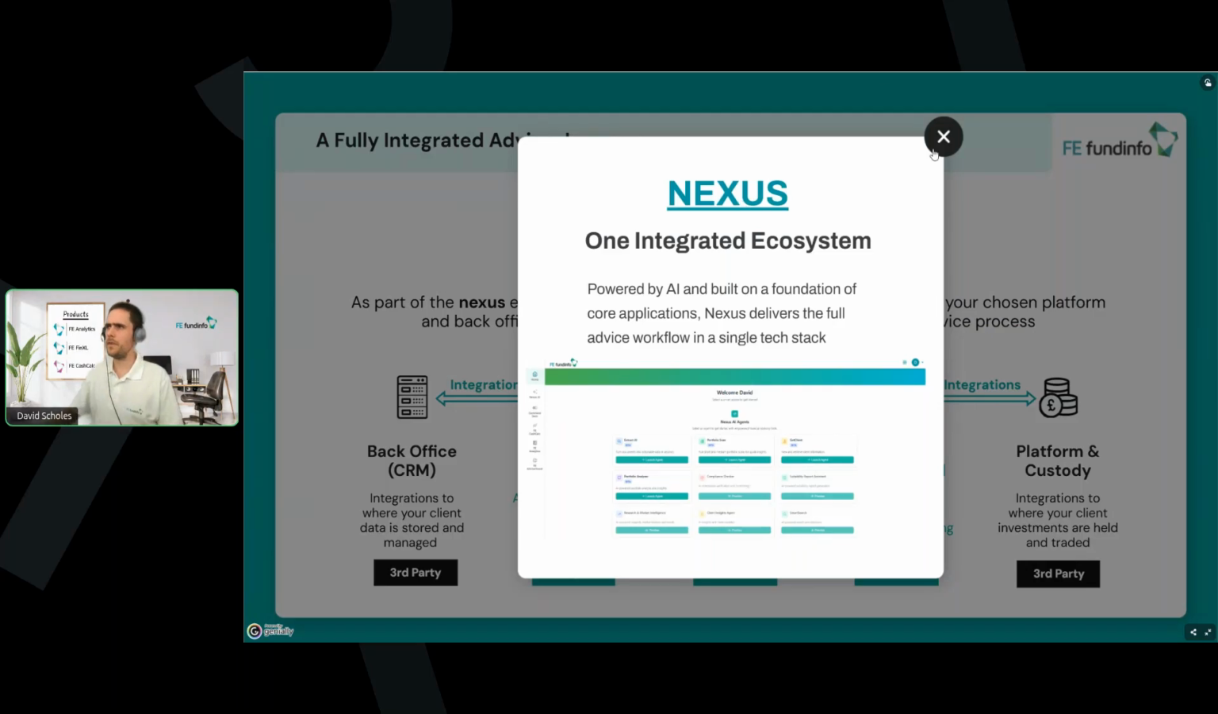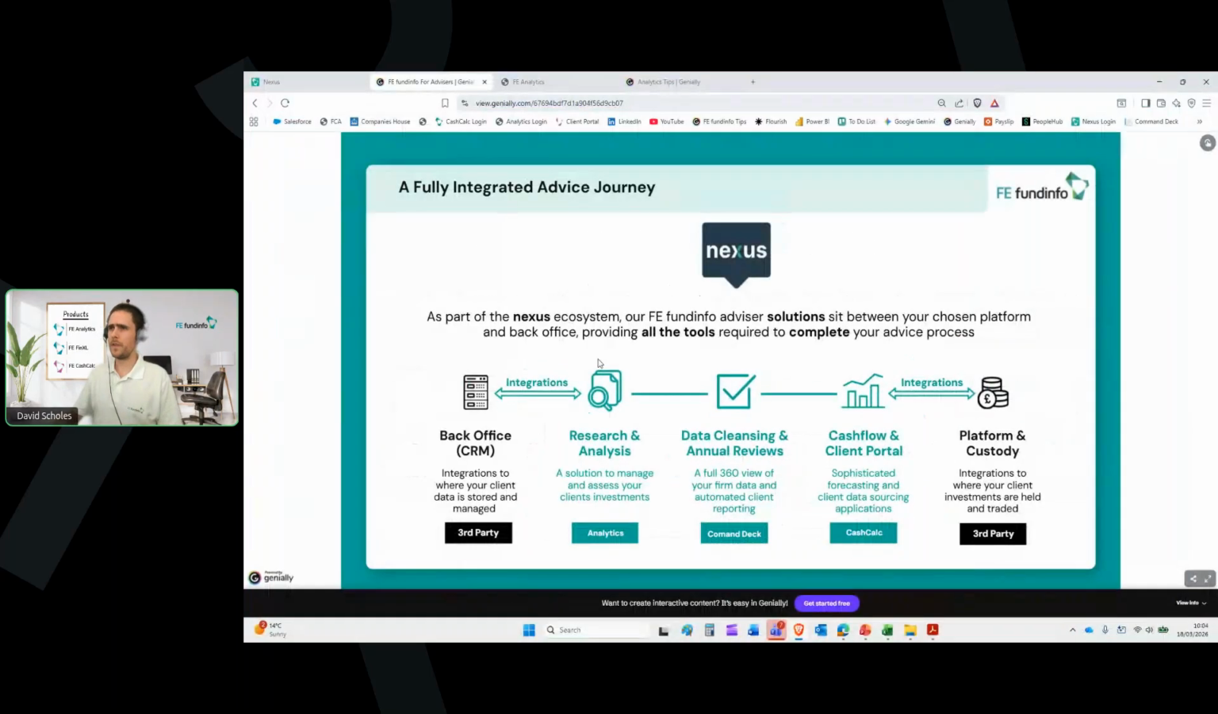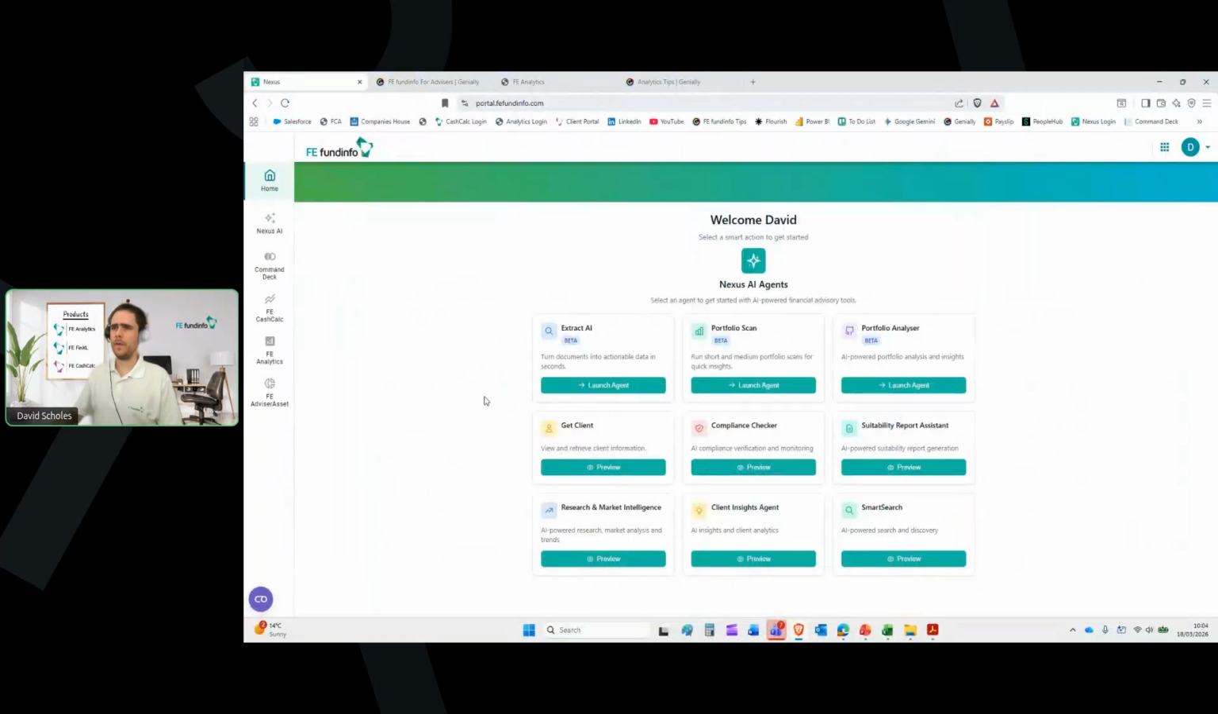To give you a sneak peek, this is something you should all be expecting over the coming weeks and months. This is what the Nexus platform looks like, and every time you log in, this is the screen you'll log into. No longer will you be logging into CashCalc over here and Analytics over here and Advisor Asset over here and Command Deck over here, separate login screens for each. You'll simply log straight into Nexus, and then you can port yourself across to the applications on the left-hand side.